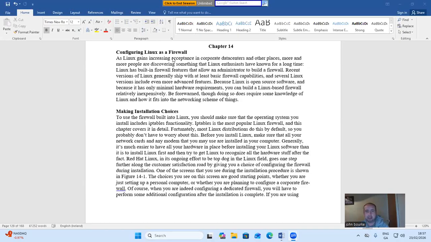As Linux gains increasing acceptance in corporate data centers and other places, more and more people are discovering something that Linux enthusiasts have known for a long time. Linux has built-in firewall features that allow an administrator to build a firewall.